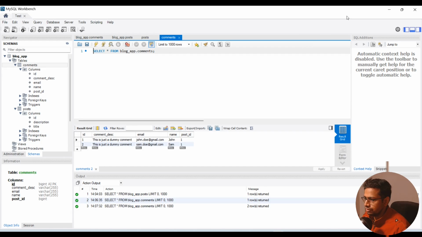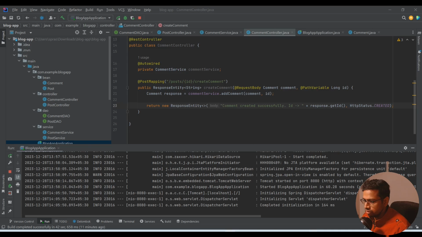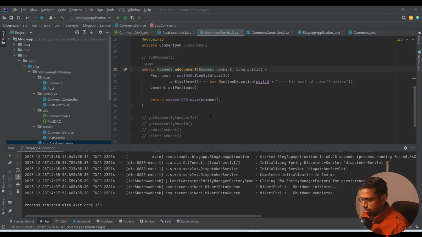So we are done with our add comment, and this create comment does not look good. This should be add comment. So I'm going to modify this. All right. Now let's work on the rest of our mappings. So let's come back to comment service. All right, get comment by comment ID.